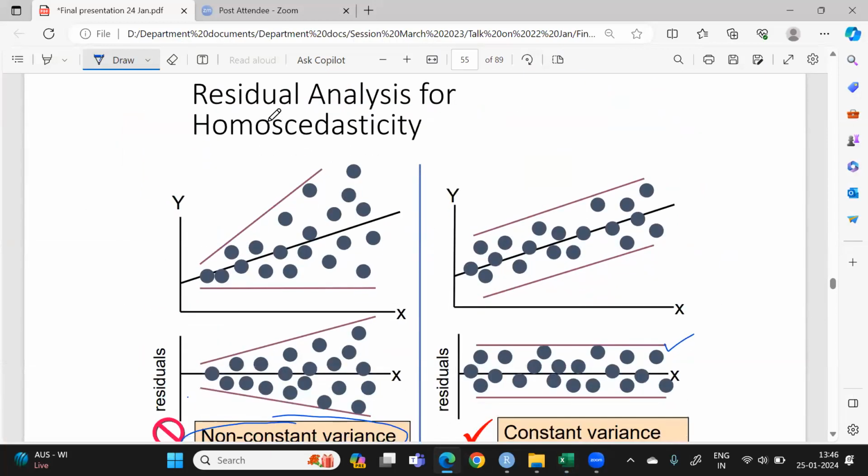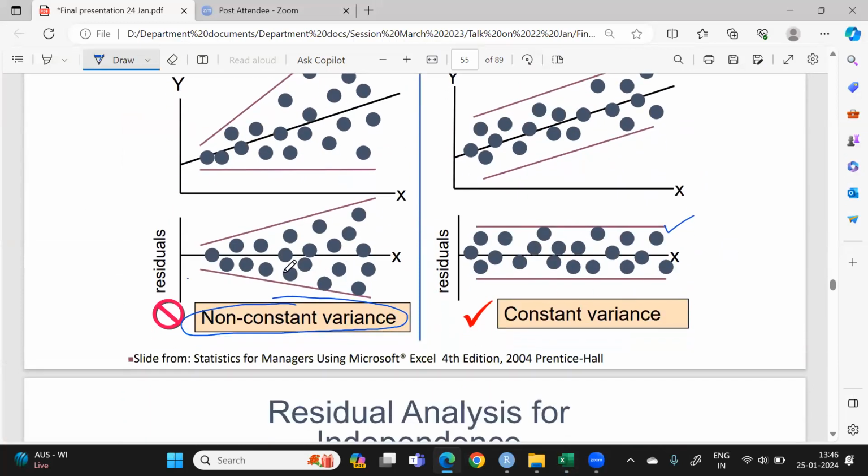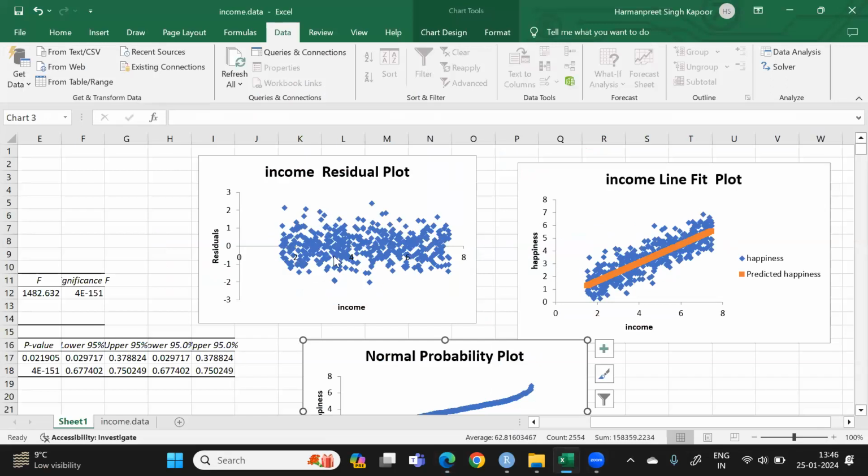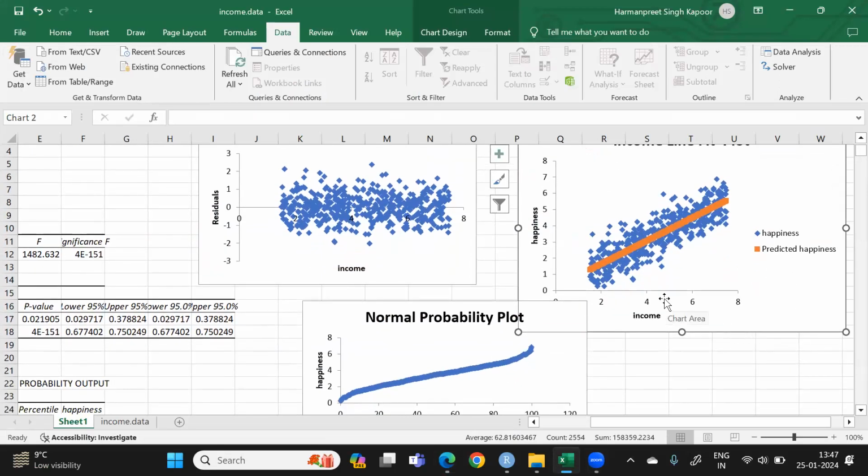The second assumption is residual analysis for homoscedasticity, that there is no increasing trend like this one. In the residuals, we have constant variance, which is also satisfied in our plot. So these two conditions are satisfied. Here you can also see that our predicted happiness, that is the linear regression equation, fits the data set, that means fits the happiness values in a very good manner. That's why we are getting the R square coefficient of determination as 0.749.